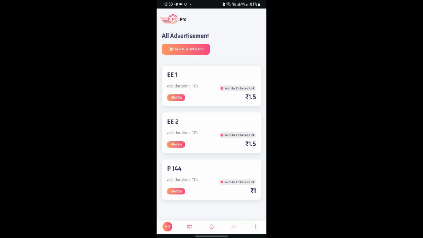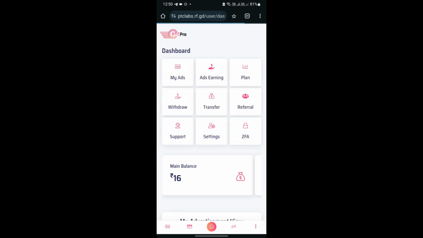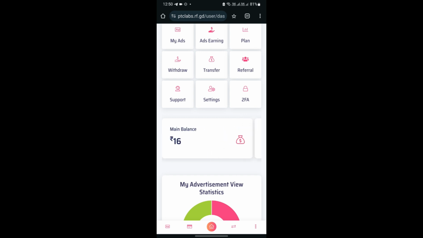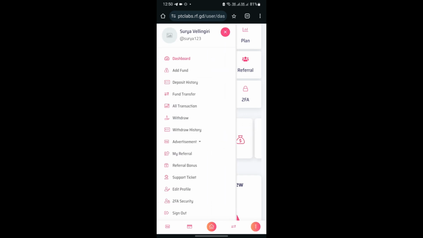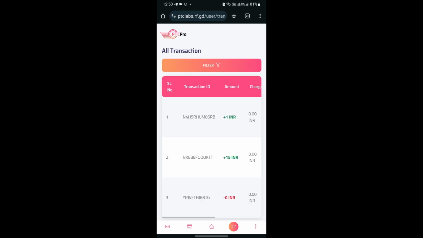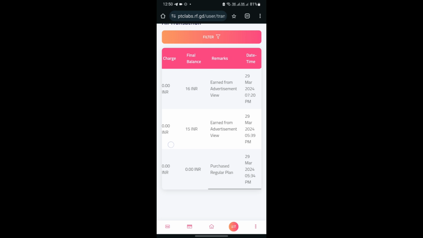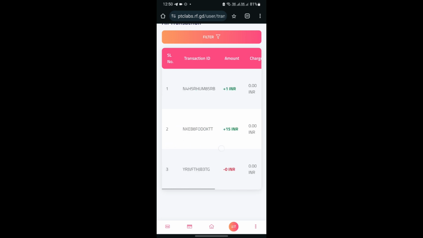We can actually repeat this process once every 24 hours. Now let's go and check our balance. As you can see, our balance is 16 rupees right now. I'm just going to show my transactions. As you can see, I earned 15 for a single advertisement view, but it's going to be available very rarely. So if you are lucky, you can find it.